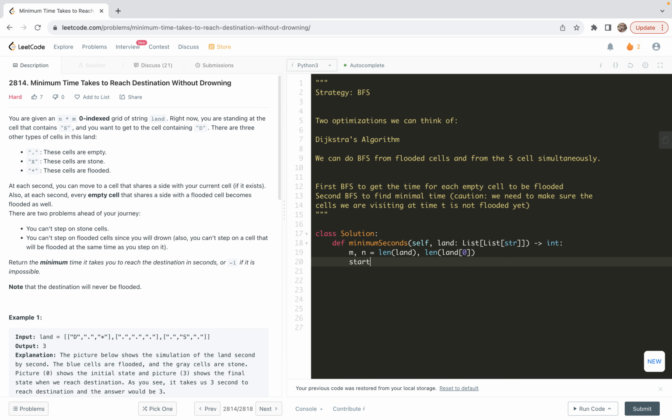Then we can have a start. We want to find a start, a destination, the obstacles, and also the water cells, and also empties. This will be set to null. Here I'm going to use sets, so it's easy for membership check.